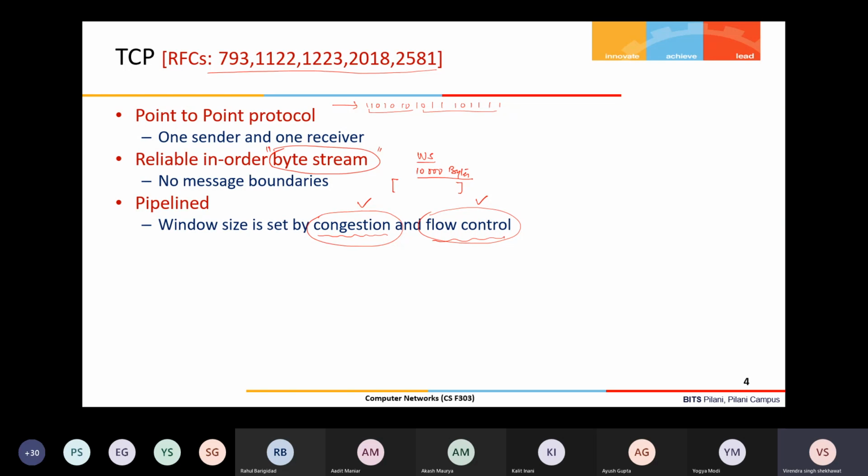So the more the window size, the more in-flight bytes there can be, and that ultimately increases my utilization. So I'm utilizing my network bandwidth more efficiently. But the window size should change according to the congestion level in the network. If the congestion is less, then I should send more data. If the congestion is more, then I should send less data, because due to the congestion, data can be lost within the network as well. Because the network is congested, some of the bytes and some of the segments can drop.